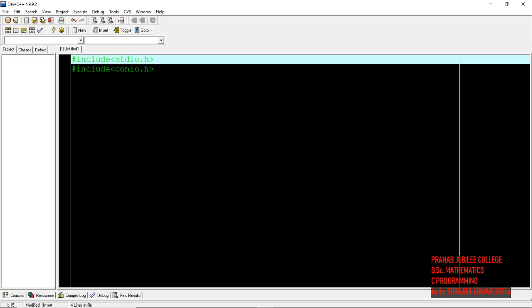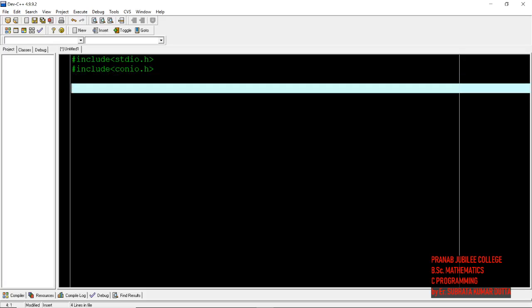So the header files we will write ourselves at the beginning, then we will declare a function, or you can say we'll write the prototype. What does the function prototype or function declaration do? It tells the compiler the name of the function, the return type, meaning what type of output the function will give, and the parameters of that function.